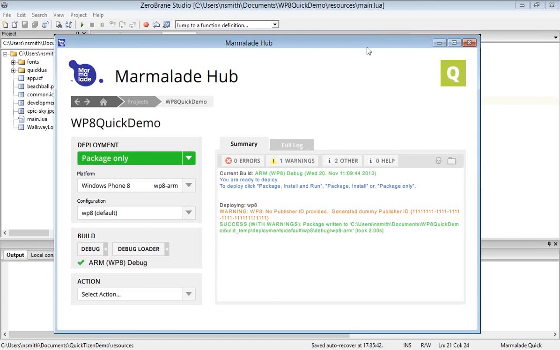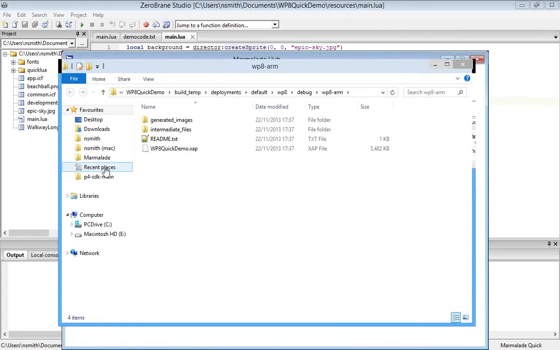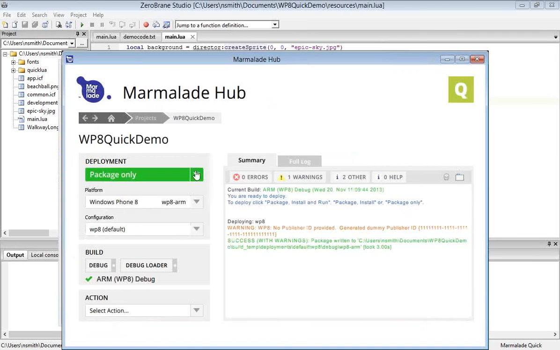And if I click on the briefcase item over here, it'll open up the last build that was made. So here's a XAP file, which I can push to device, and if I plug in a Windows Phone 8 device, I can literally just pick package install run, hit go, and test the build.